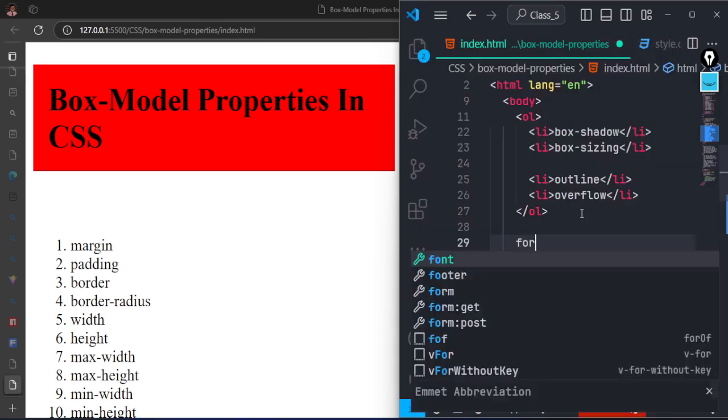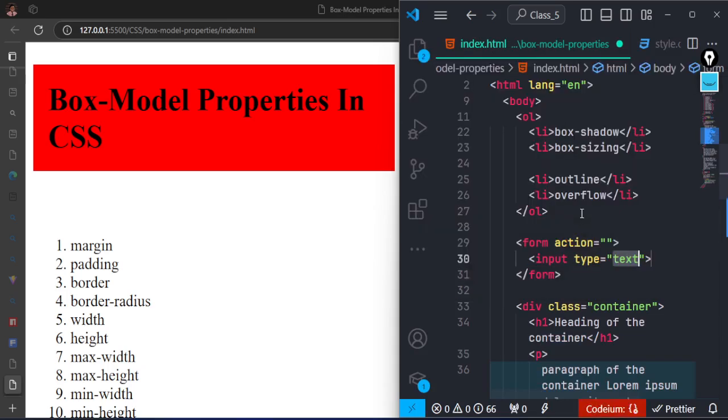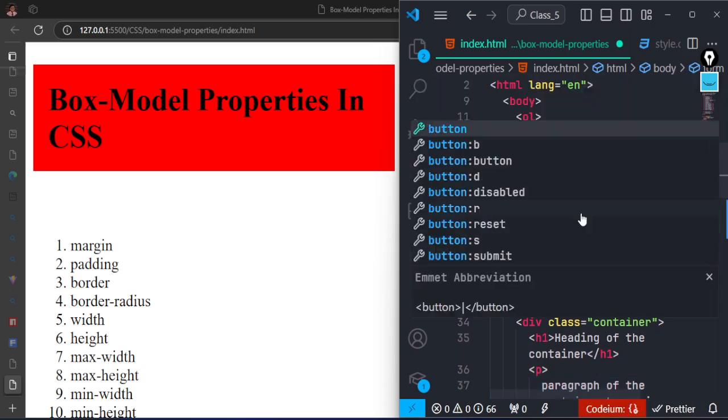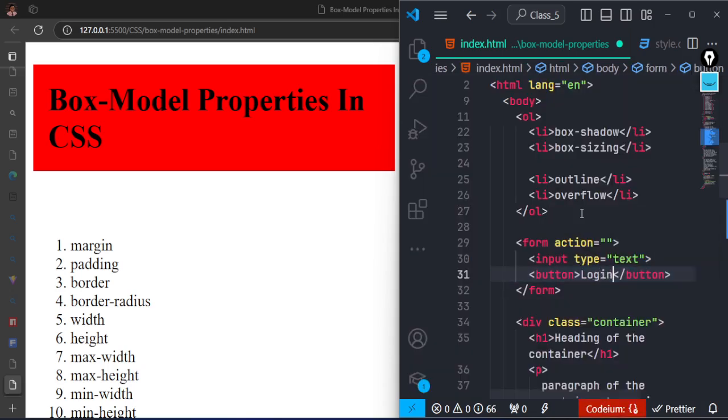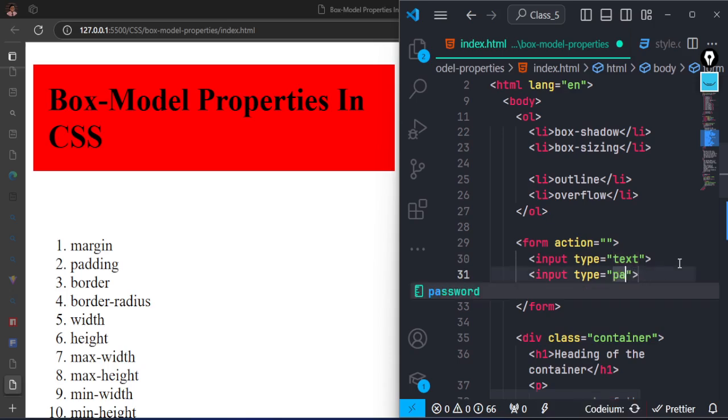Let me add a form here because I want to use this for border. It's not only input you can use it for, it will work for any element. And here we have a button to just log in like this. And again, we're going to have another input, but this one is going to be password, then save.